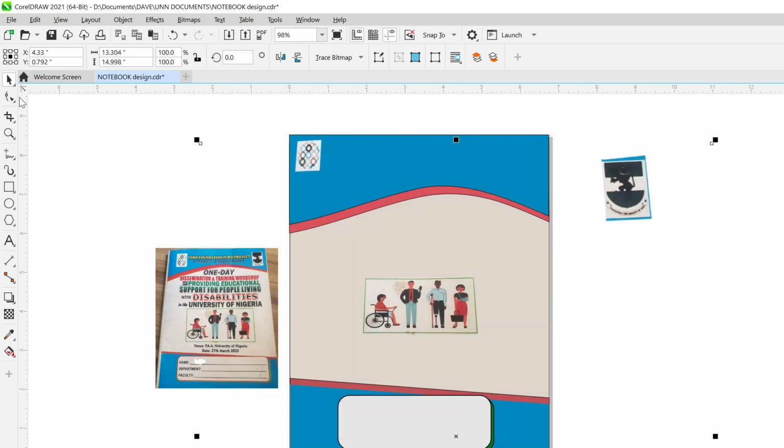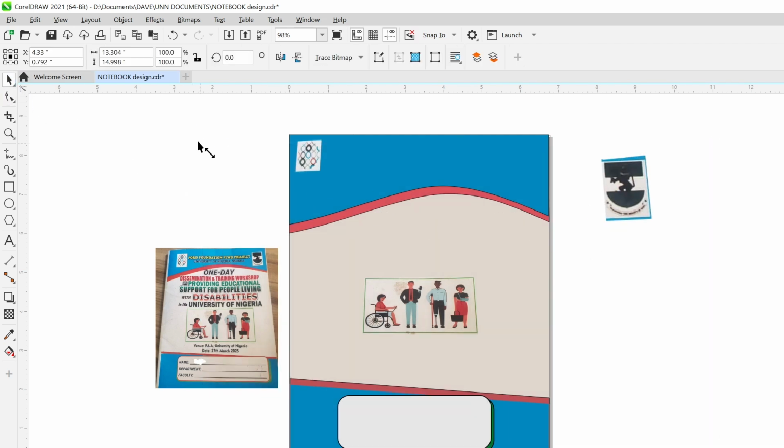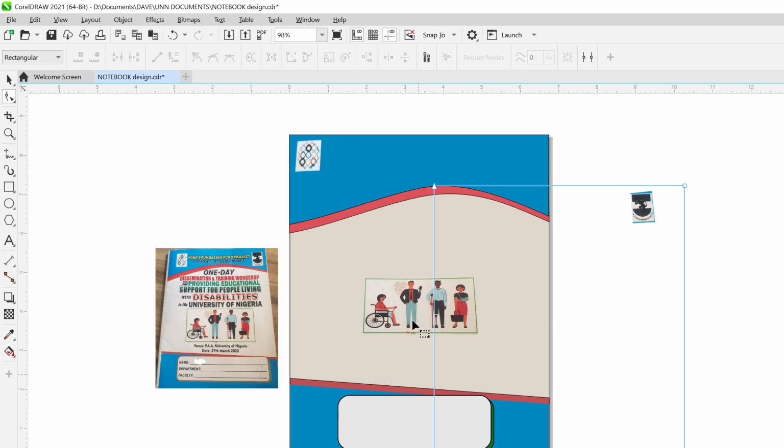So before shape to, let's just resize, bring it down a bit so that we can be able to, sorry. So I'm going to highlight both nodes, the edges, bring it close, do the same thing here. It's just the same thing we've been doing.